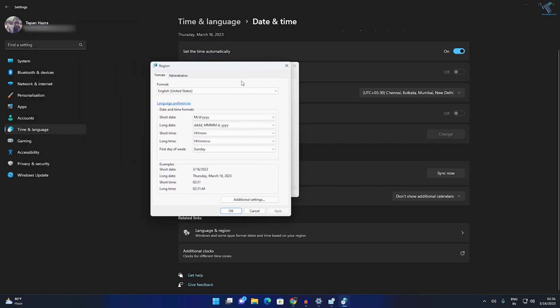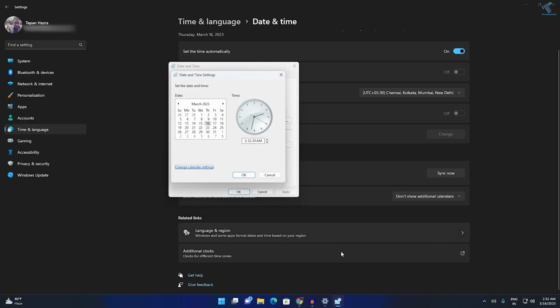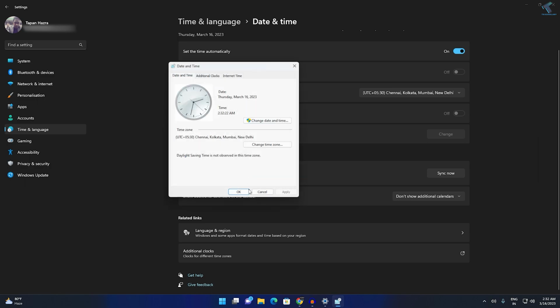Once it is done, you will get a short time and long time option. So if you select capital H, meaning caps H format, it will show you the 24 hours format. And if you select small h format, then it will show you the 12 hours format. So I will select here a small h format. Okay, after that click on apply and then click on OK, and it will show you the 12 hour format.